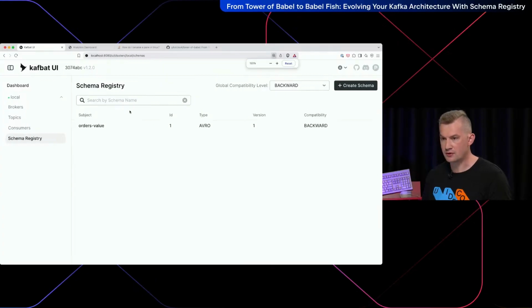and find this orders value. In the world of Schema Registry, we call it a subject. The subject will define how the data would be stored in Schema Registry and how this will be mapped to particular things inside Kafka. So in this particular case, as you can see, it's the topic name dash value.